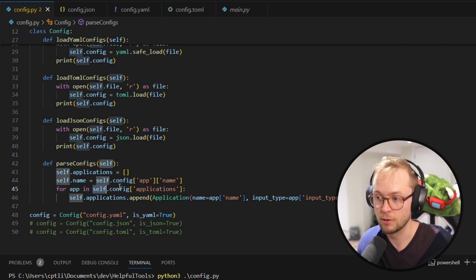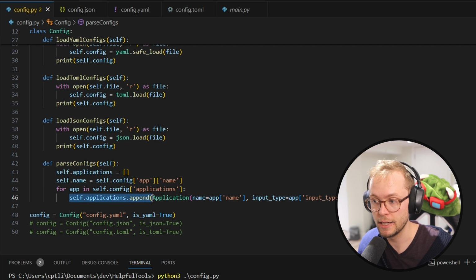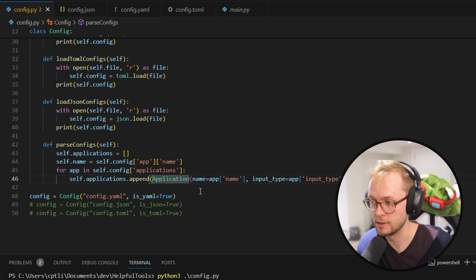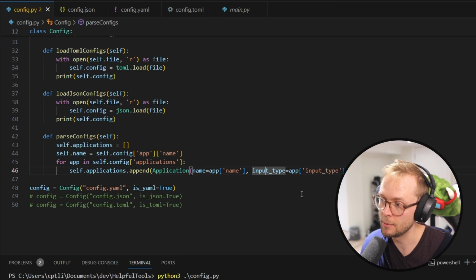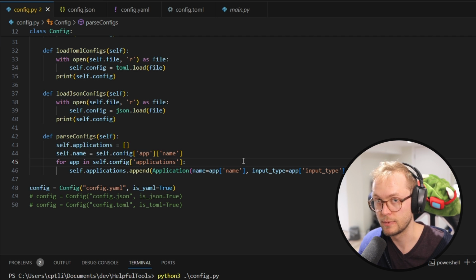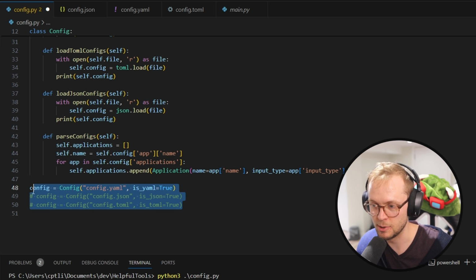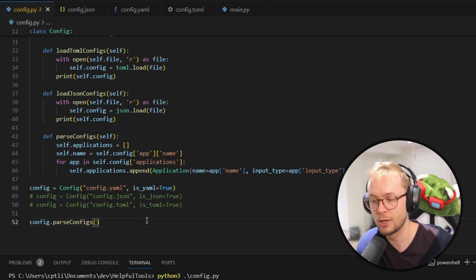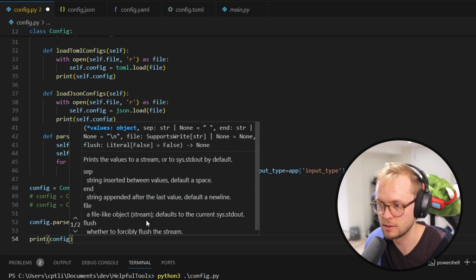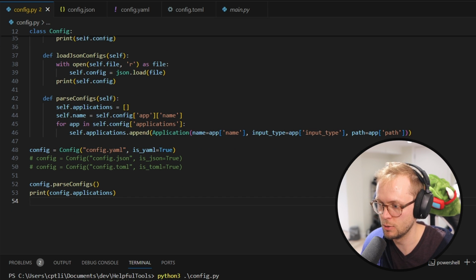And then for app in self-config applications, so for the list of config applications, which we could see down here, we are going to add a new application to each of these. And this application, again, is just our data class that we wrote up here. And this is going to set the name, the input type, and the path. And that's it. The nice thing about doing it this way is that no matter what, I can just do config, parse configs, and there you go, it's done. And if we wanted to, we can do print config dot applications. So there we go, and let's run this.